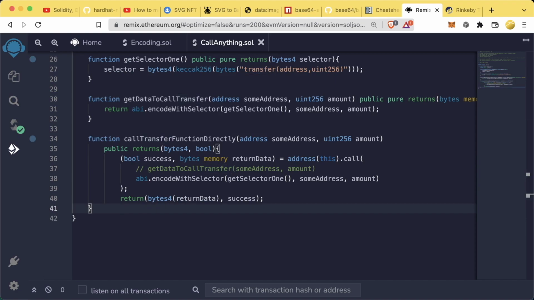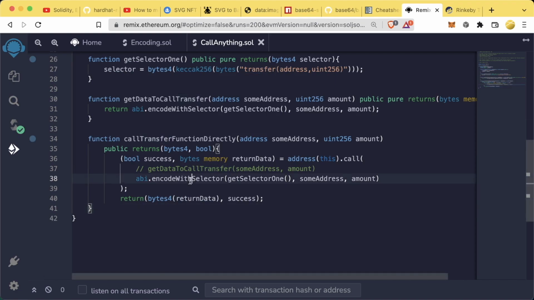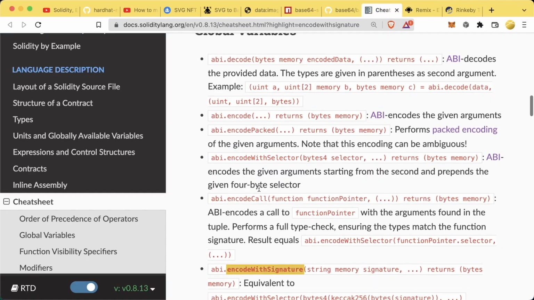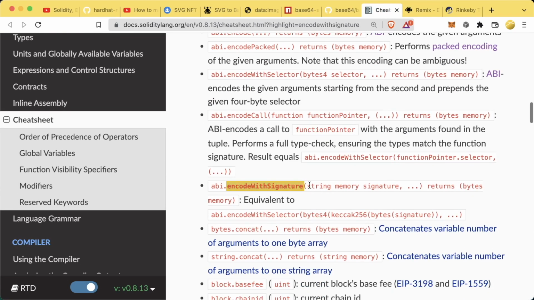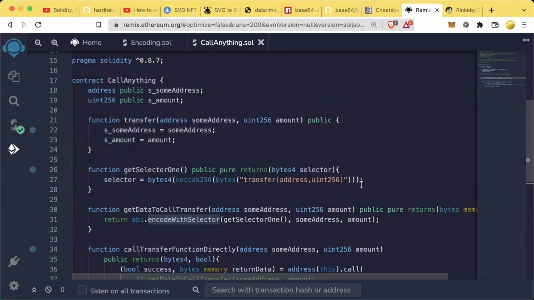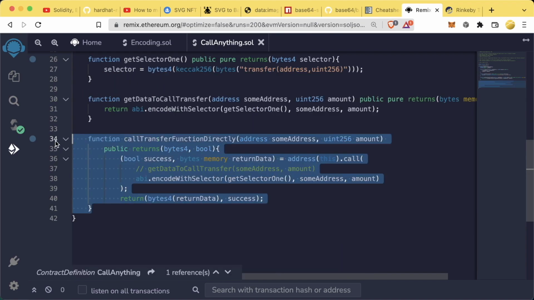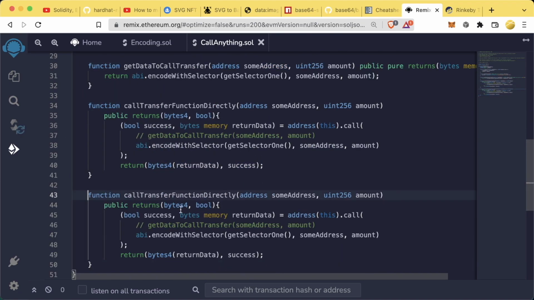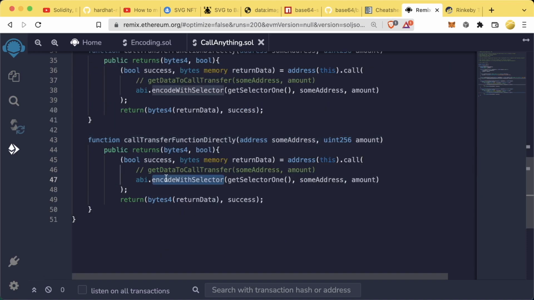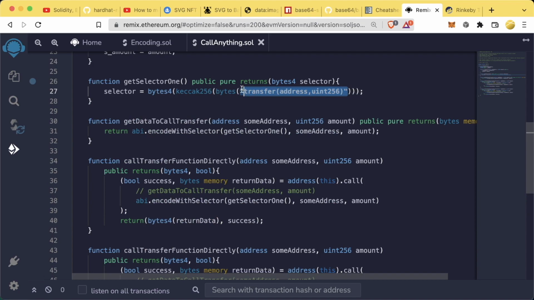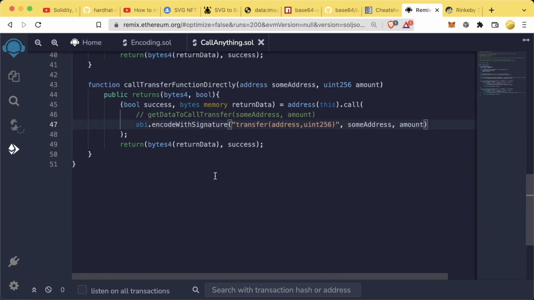We can also do encode with signature instead of selector. If we go to our cheat sheet, there's also this encode with signature down here, which takes the string memory signature, and it's equivalent to doing abi.encodeWithSelector, bytes4, keccak256, bytes, signature. It's equivalent to doing exactly what we did up here, but it does this step for us. So we could copy this whole thing, paste it down here, and instead of encode with selector, we could do encode with signature, the function signature, and then we'll copy our function signature from up here, paste it in here, compile.